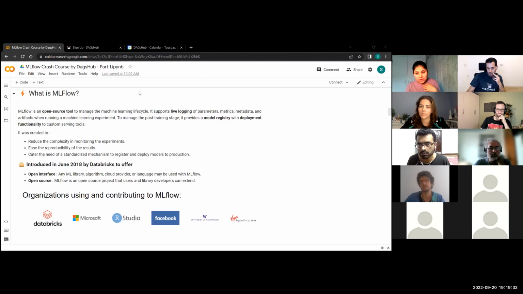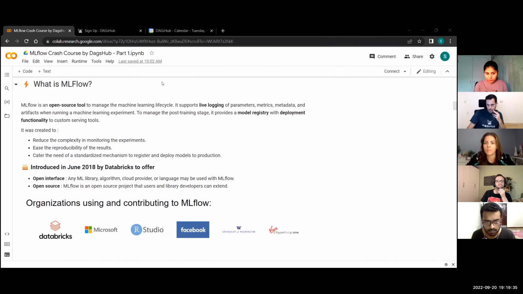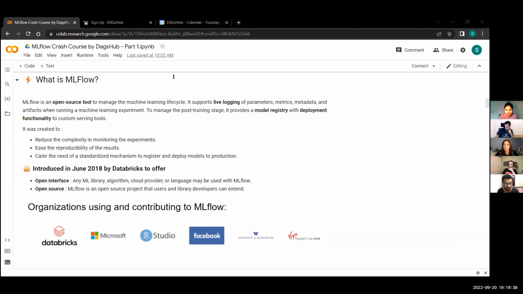So coming back, when was MLflow introduced? MLflow was introduced in June 2018 by Databricks to offer two important open aspects, as I would like to call them. First was that it was an open interface tool. So any ML library, algorithm, deployment tool, or language can be used with MLflow. Instead of merely offering a limited set of built-in capabilities, it is designed on REST APIs and basic data formats. For example, a model can be seen as a Lambda function that can be utilized from a range of tools.